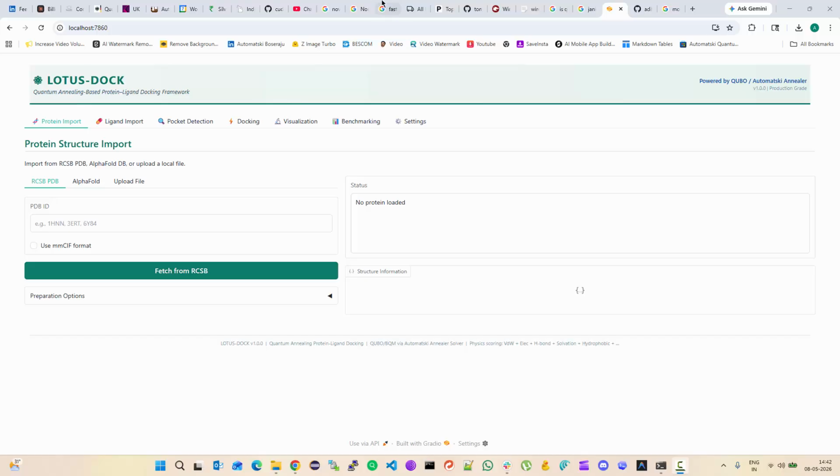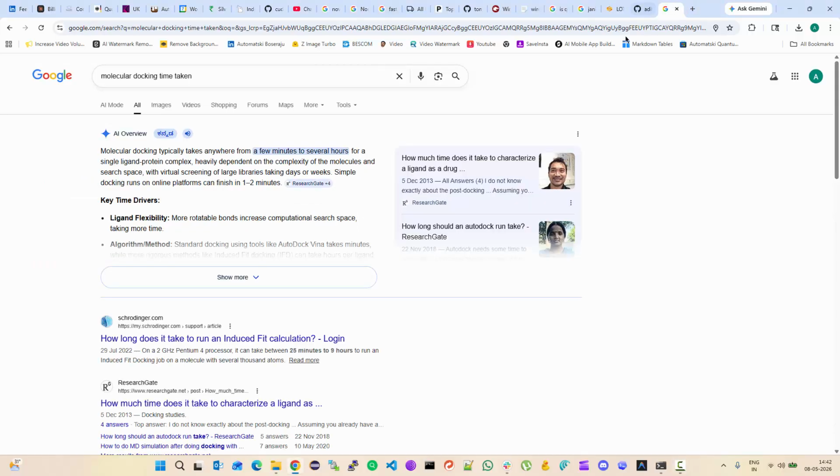We are going to get into this, but before that, you have to understand that molecular docking takes anywhere between a few minutes to several hours for a single ligand protein complex. It depends on the complexity of molecules and the search space, with virtual screening of large libraries taking days or weeks. Simple docking runs on online platforms can finish in 1 to 2 minutes, but they require hundreds of gigabytes of RAM, GPU based servers, and very advanced processors.